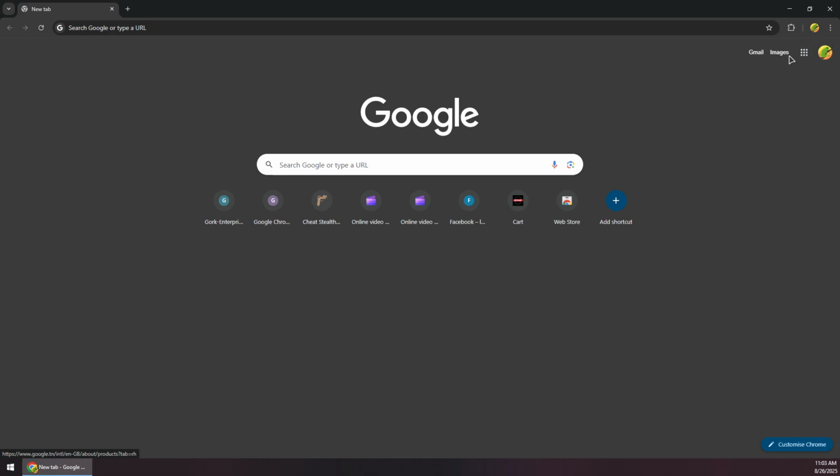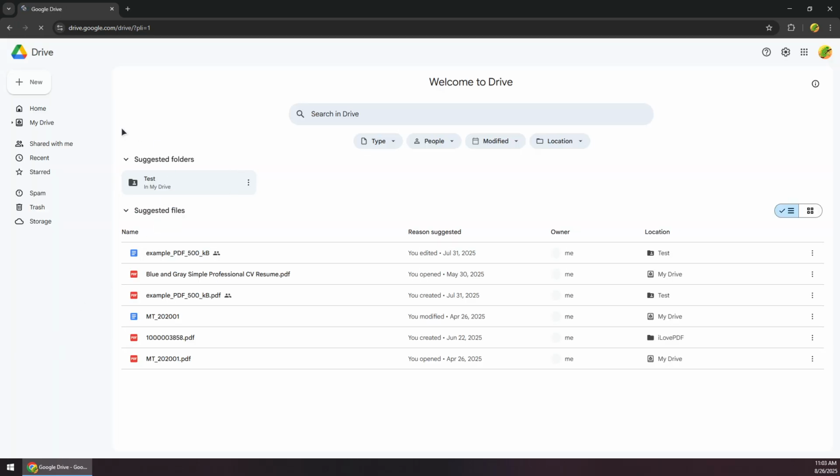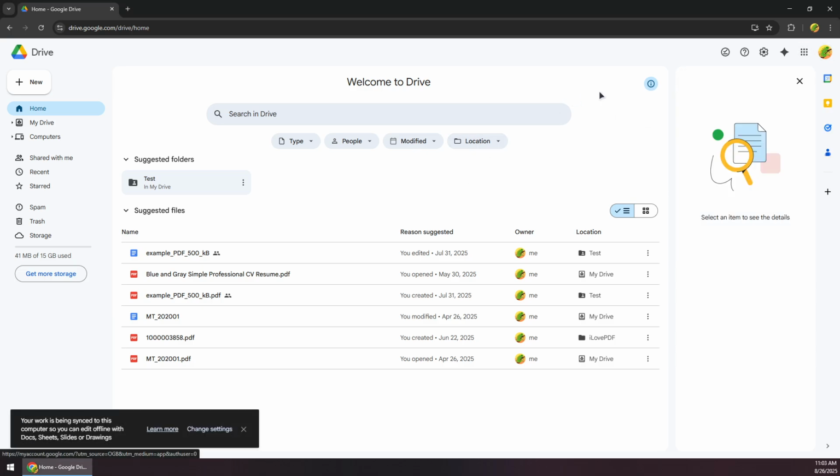Click on these dots to open up the Google Apps and then click on Google Drive and it should take you to Google Drive. Now make sure you're signed into your Google account before opening this so you can get signed in directly to your Drive automatically.